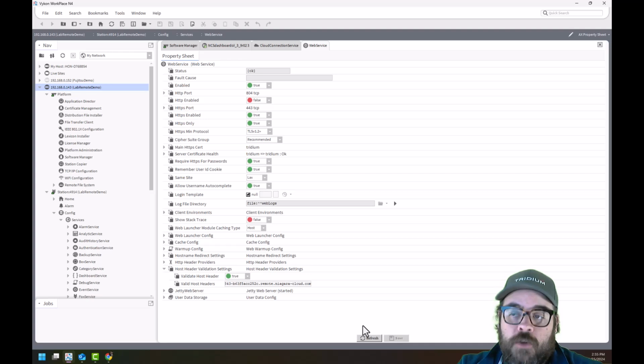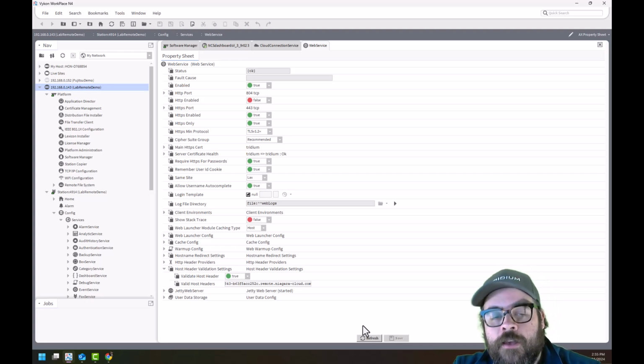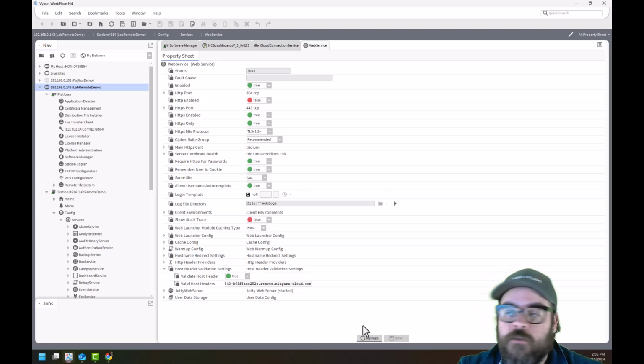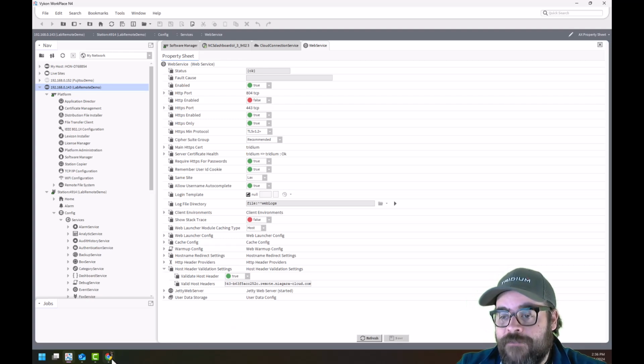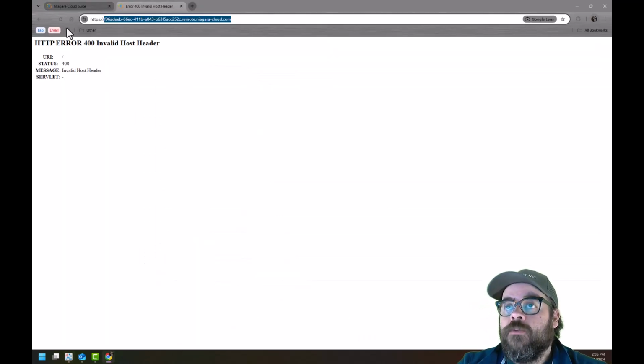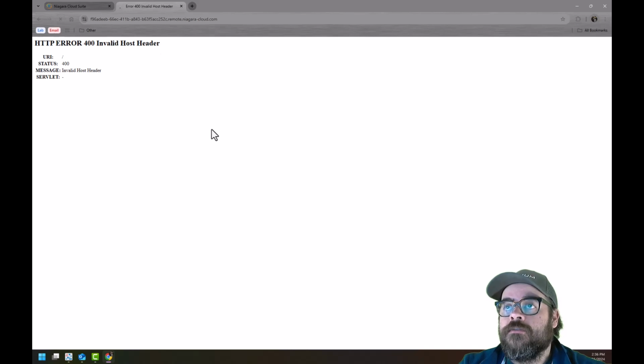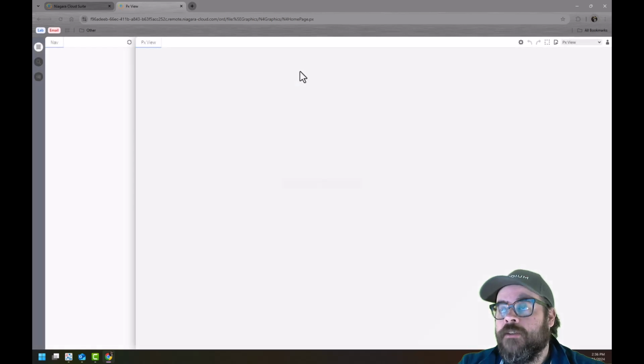Now, if you have multiple valid host headers, there could be some circumstances where that would be. You can write this out as a comma-separated list. However, you cannot do a wildcard, and you can't do other special characters beyond the comma, a period, or a dash, or sorry, a hyphen. So now that that's saved, we'll go back over here, and we can refresh this. And there we're back up and running.